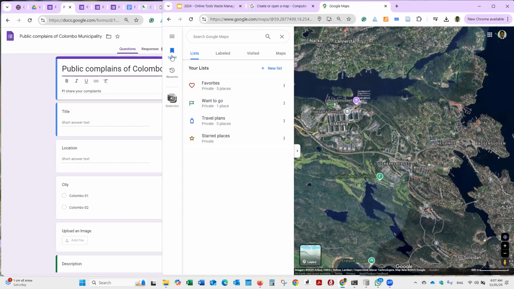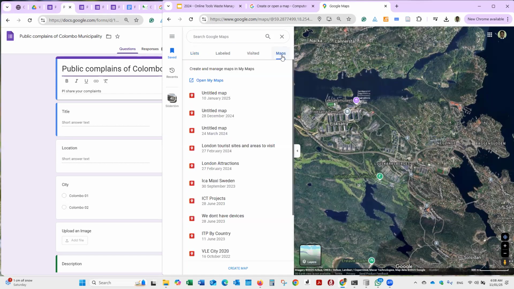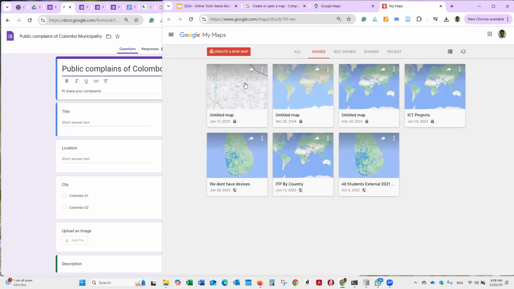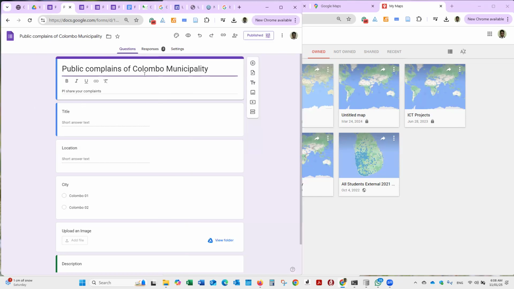If you click save, then you can see maps. This is another kind of a menu. You can come to my maps. Then when you click open my maps, then you are here, right? Then you can create your new map. But before coming to this place, what other things do we have to do, right?